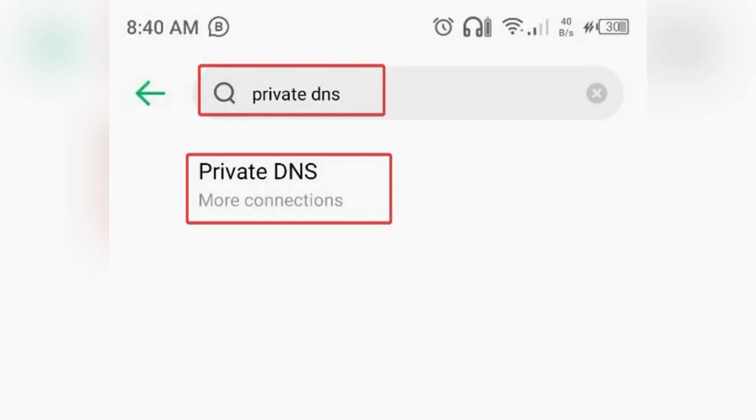Start by opening the Settings app on your phone. At the top, tap on the search bar and type in Private DNS. From the search results, select the option labeled Private DNS or Private DNS Settings. The name might vary depending on your device brand.